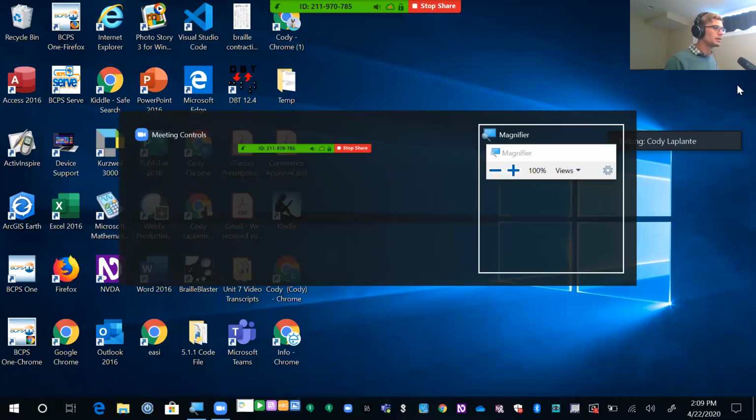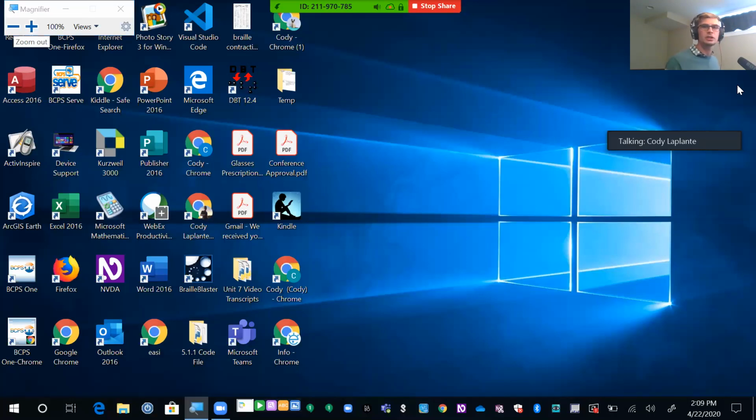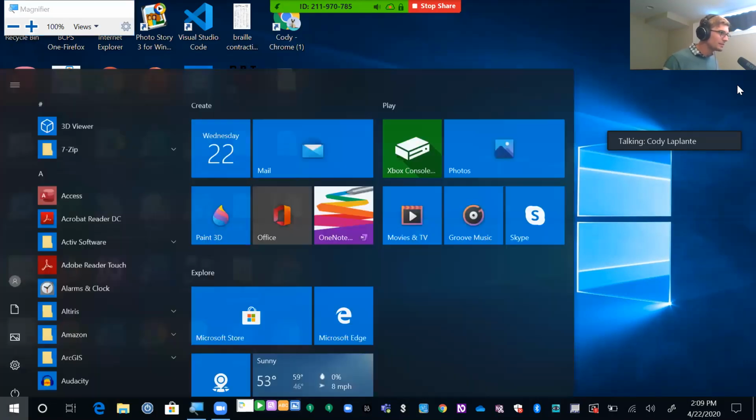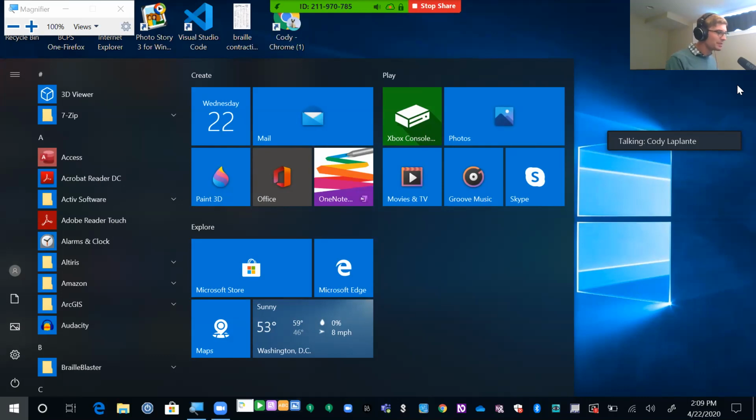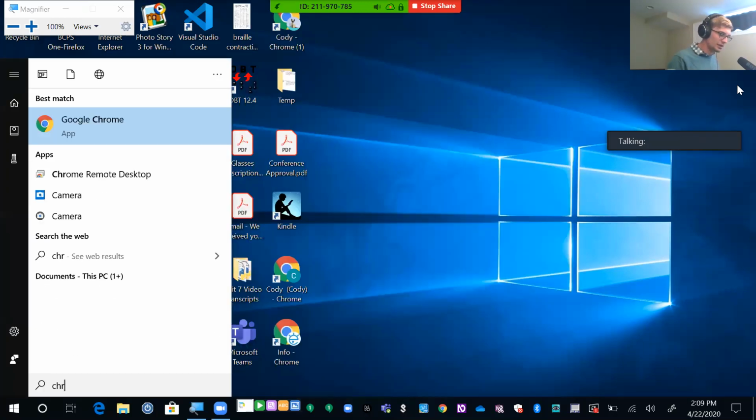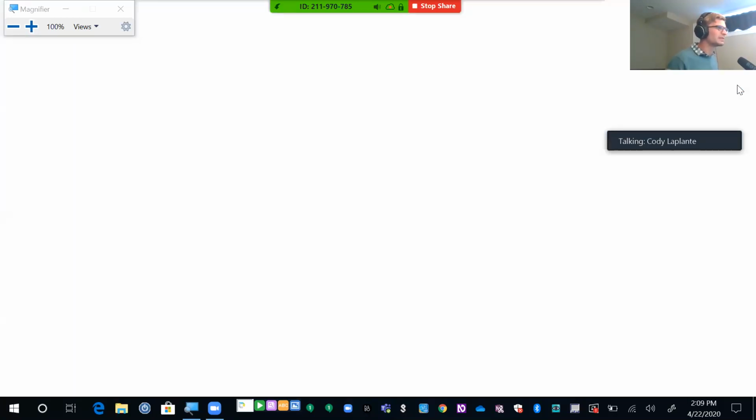Beautiful, so just making sure that I have NVDA on. And now I'm going to open my browser the exact same way. So I'm going to hit that Windows key. Start window. And I'm going to type in the name of my browser. I'm using Chrome, so I'm going to type in CHR. Google Chrome. There it is. App 1 of 4. Enter.